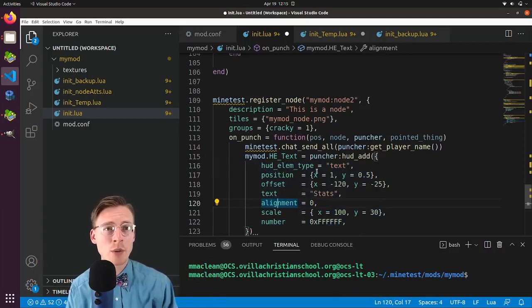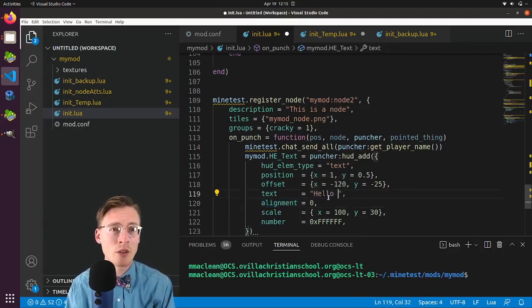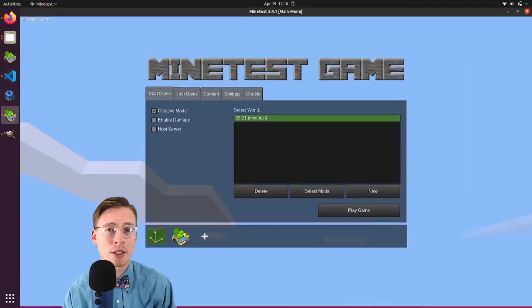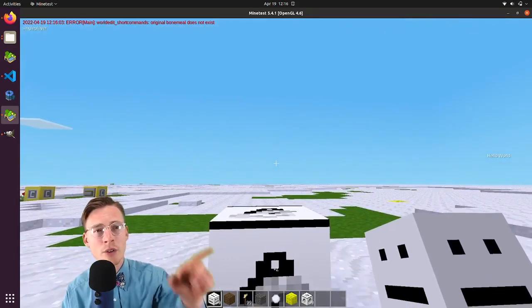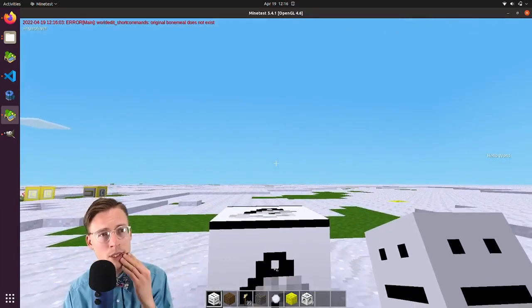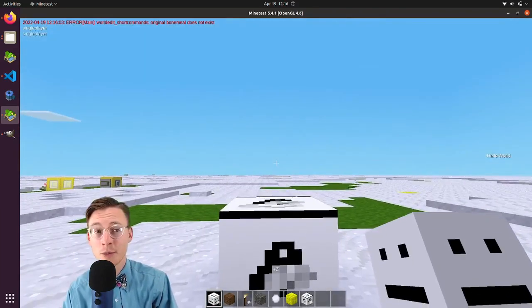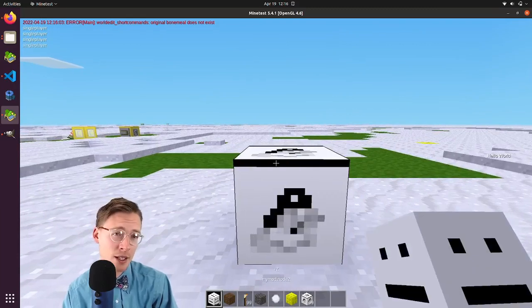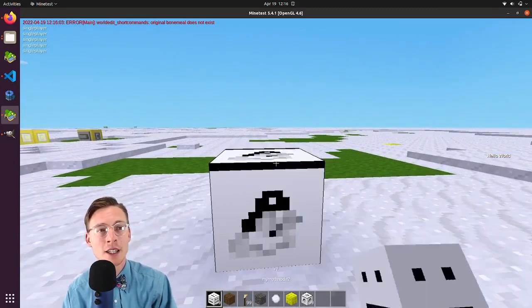All right, so here we have some text. Let's change this text to something generic, hello world. Save that, and now if we run it, let's see what happens. Okay, we hit this, and sure enough, if you see on my screen, it says hello world. That wasn't there before, and now it is. Something to note is that hello world does not go away. You've just added a HUD element, and so it won't go away.